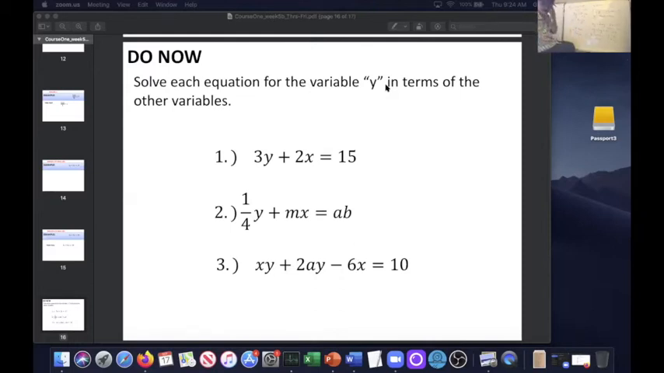Okay, and the last one's a little tricky. We didn't have an example of it, so I didn't want to pound y'all with too much.